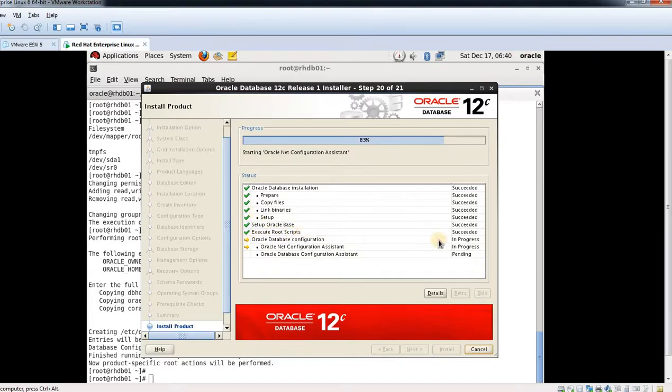The execute root script step has succeeded, and it has moved to Oracle database configuration, Oracle Net Configuration Assistant, and finally Oracle Database Configuration Assistant. So we are almost there. Oracle Net Configuration Assistant has been completed, it seems, and it succeeded, and we are just pending with these two. The Oracle database configuration is ongoing.